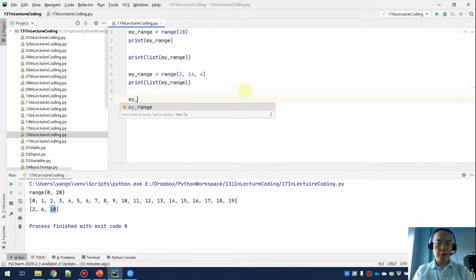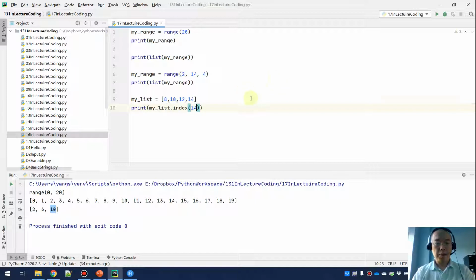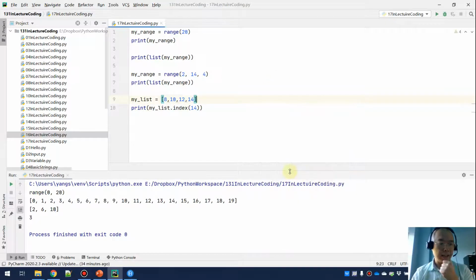Say, how about a list? If I have my_list equals 8, 10, 12, and then 14, and I print my_list.index(14), what am I going to get? I should get a 3, right? Because the value 14 is at index 3. Do you remember that? We talked about this when we were learning lists.